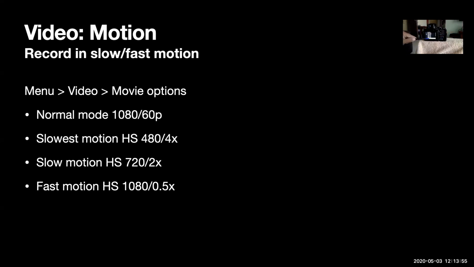So I will show you the slowest one first. I'm selecting this one, 4x here. I'm coming out of the menu and I will start the recording. If you see here, I'm moving this pen, and I'm moving it at normal speed. You can see it is just a blur. It doesn't matter if it is focusing or not, and it is in normal speed. I stop the recording, click on play, and let's see how the video has come out.